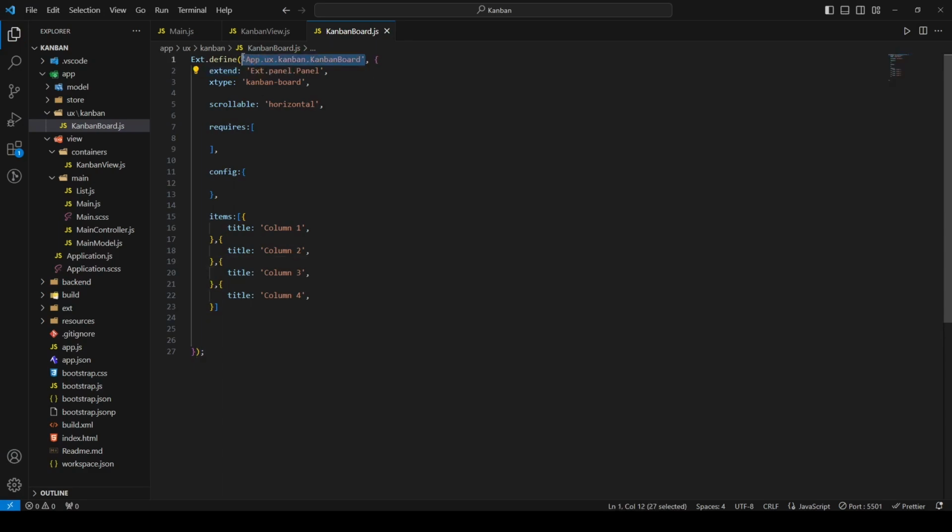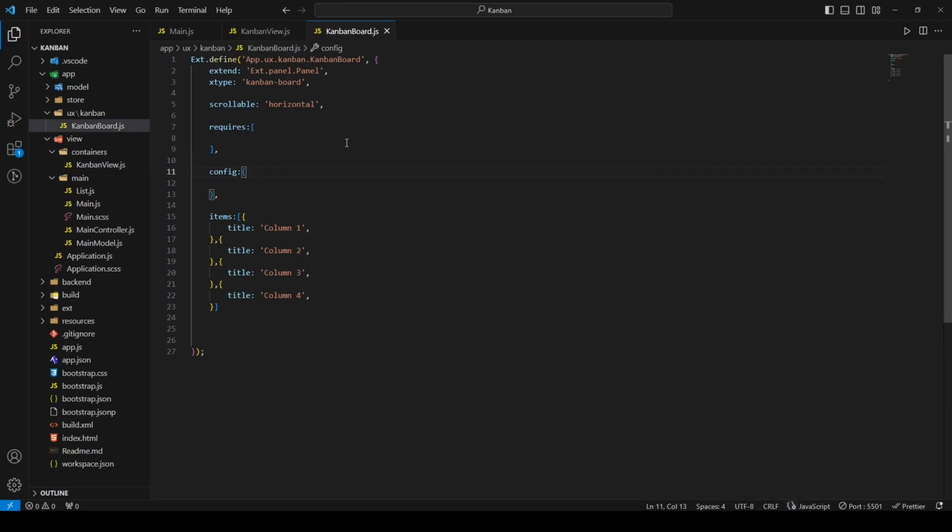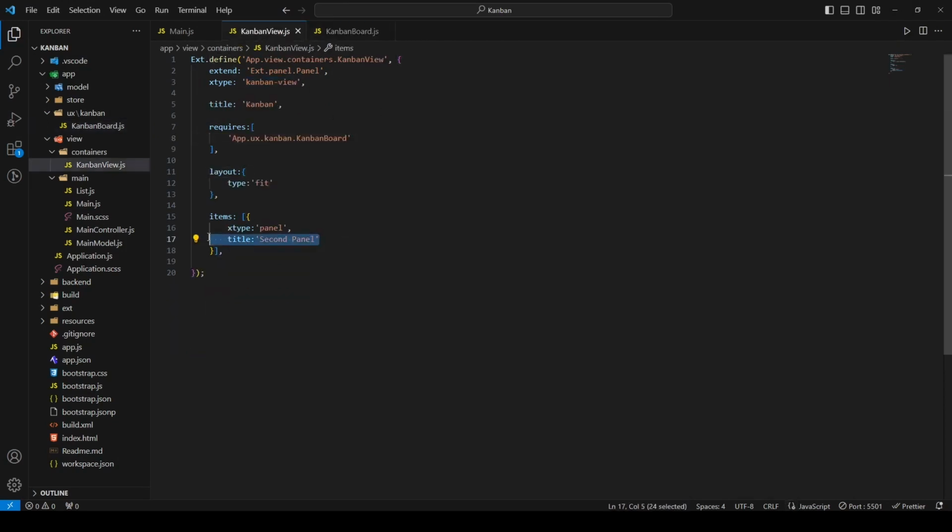Now, I will put kanbanboard as a child of the view we generated initially, kanbanview. I will place it here in the array of items with its xtype. And I will also add the class name to the requires array of my view. This way, one will be nested inside the other.